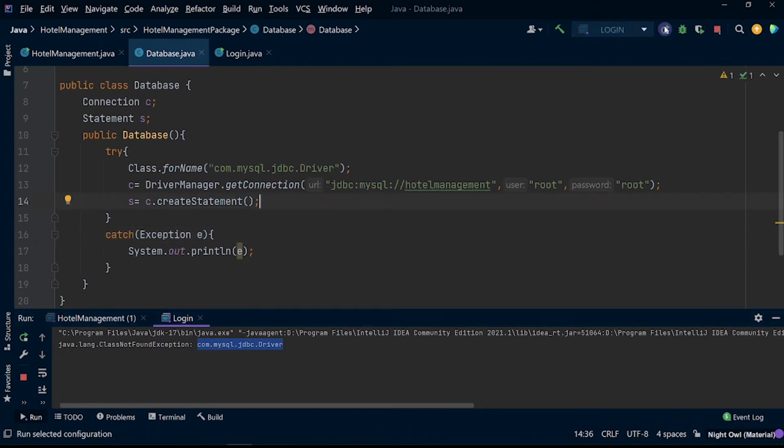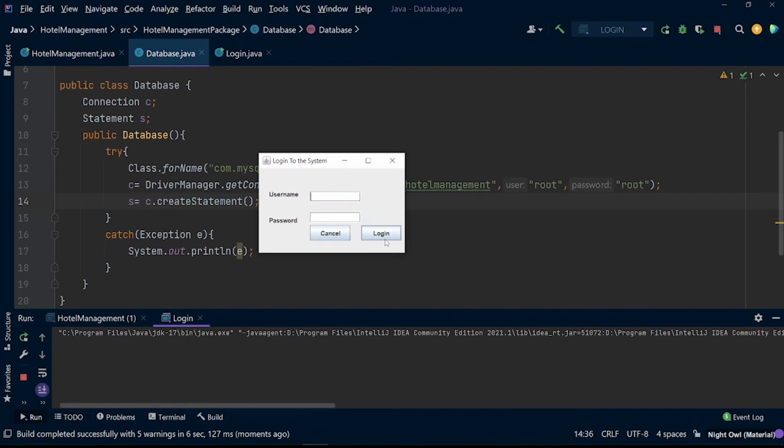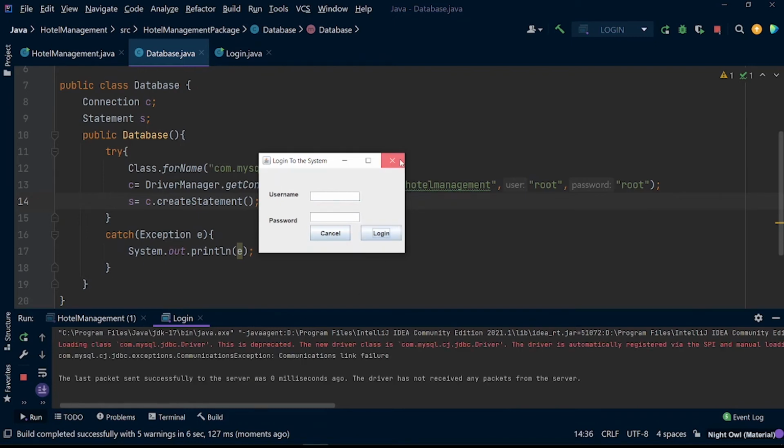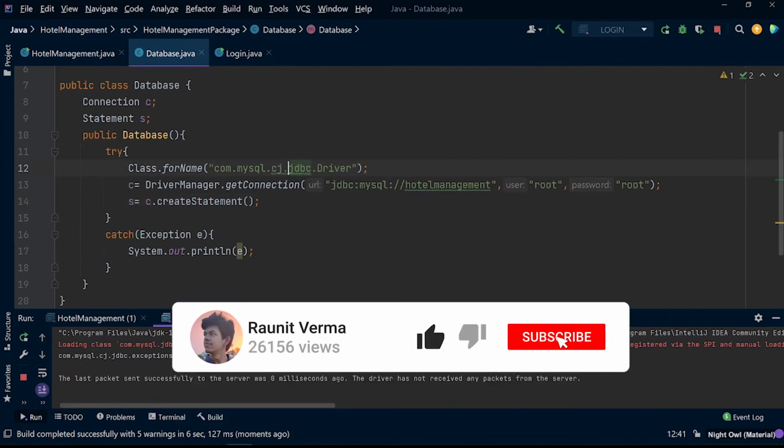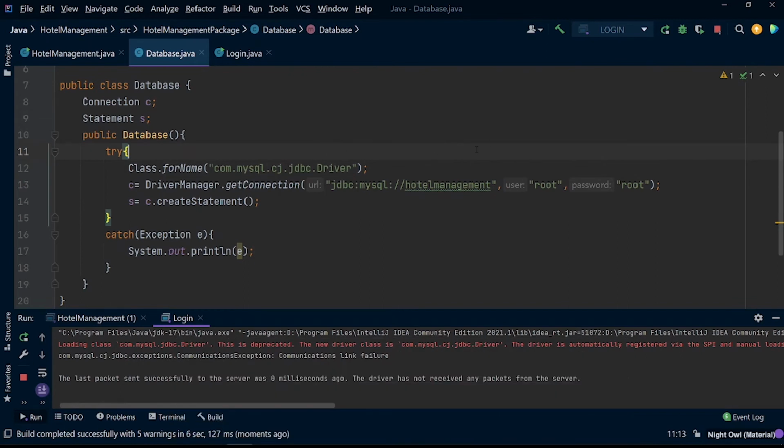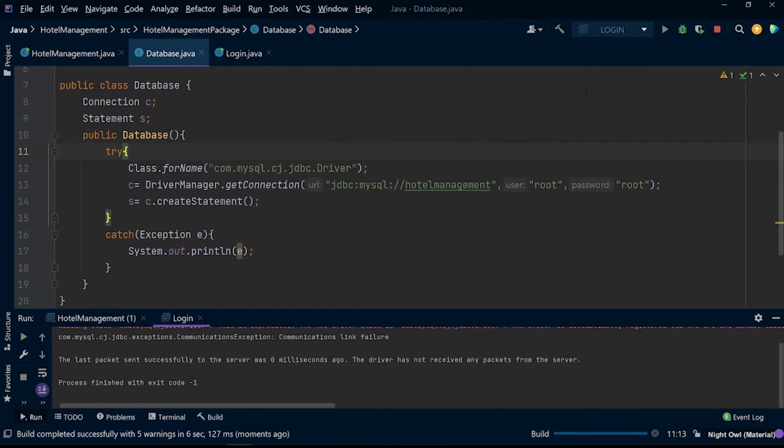Now we will try to run it again. And now when we try to log in, it says that this is deprecated, so don't worry. We will simply write here cj and dot, and now it's done, and now we will run it again.